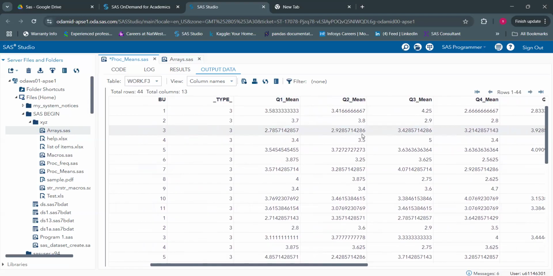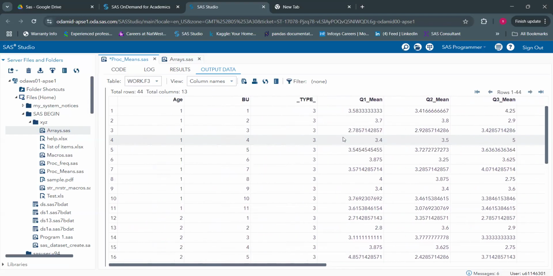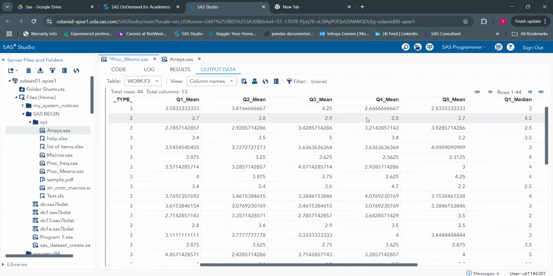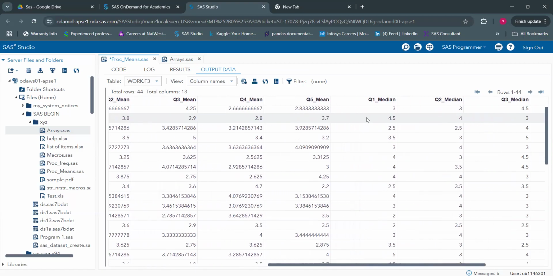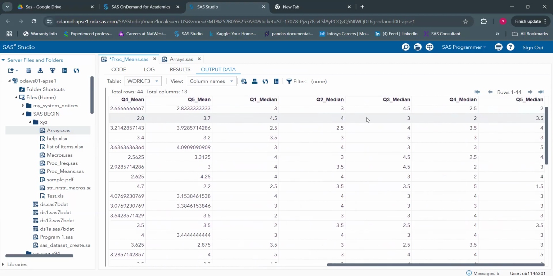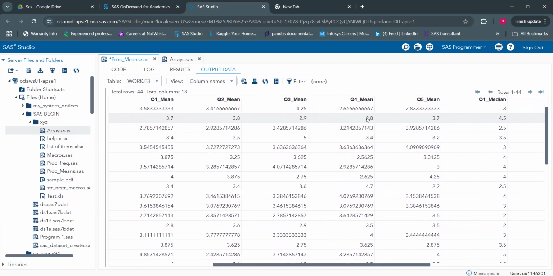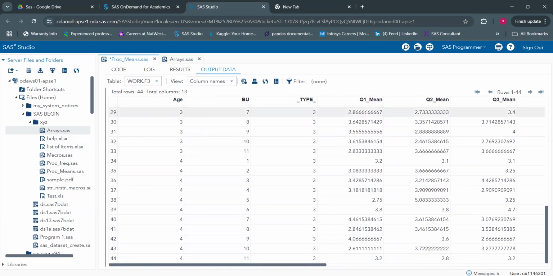Yeah. So it'll consider the mean of Q1 based on age 1 and BU1. Okay. So whichever data falls under age 1 and BU1, all the data will be captured. I mean all the data pertaining to Q1 it will capture in terms of means and provide us the data. The same thing for Q2, Q3, Q4, and again the median for Q5. Got it, ma'am?